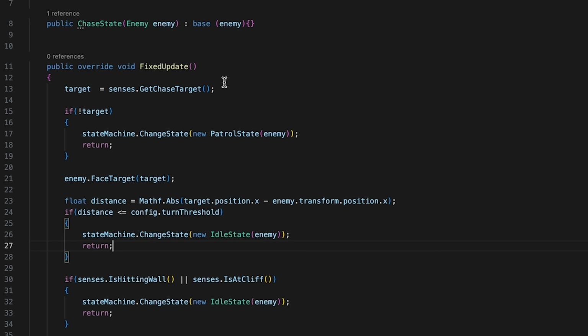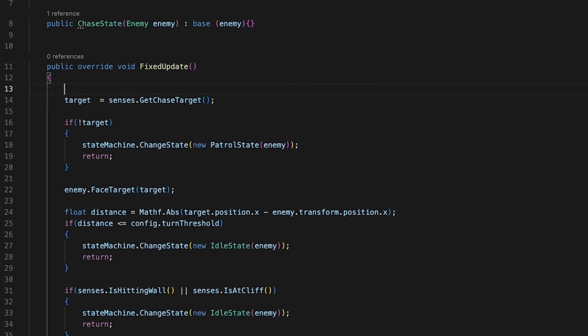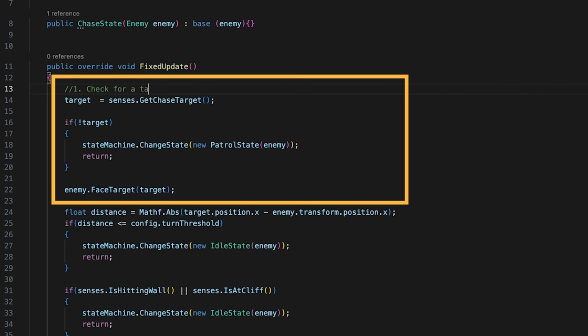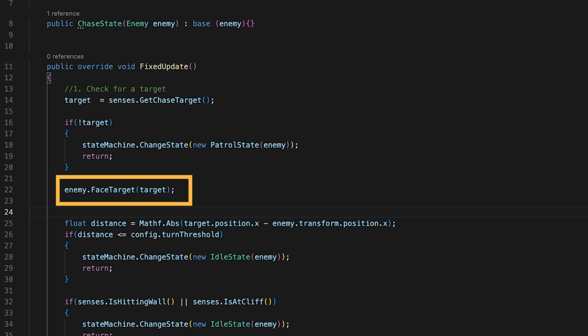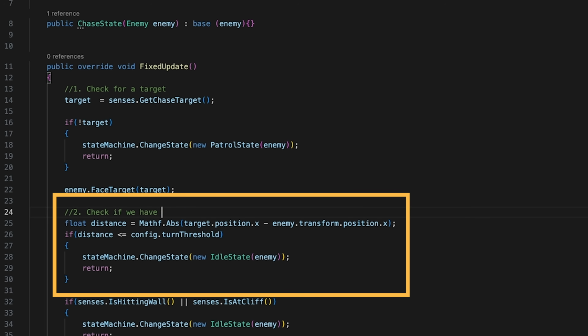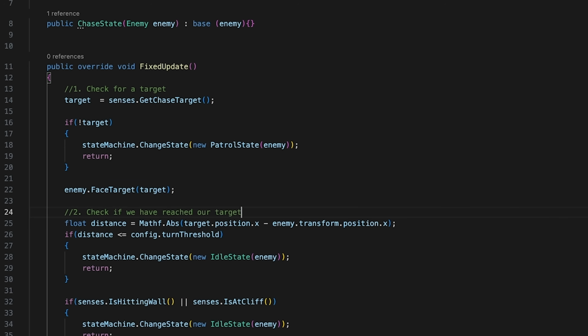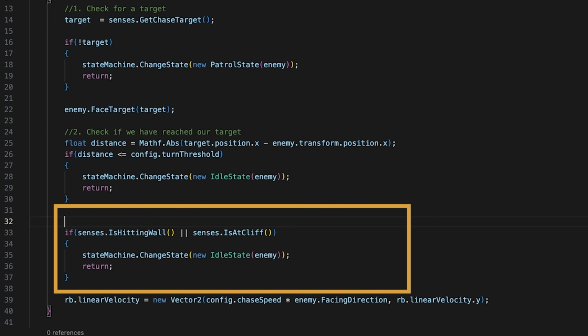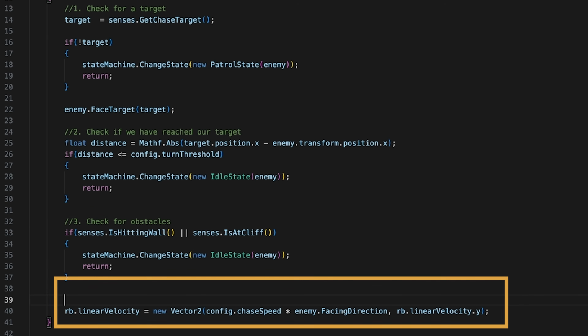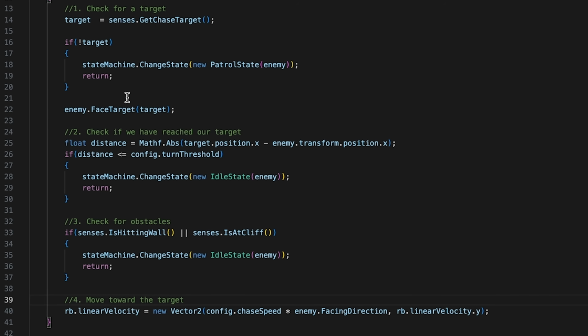Now I'm just going to add a couple of quick notes to highlight this, as this is getting complex. First, we're going to check for a target. That includes facing towards it. If we make it past that, it means that we do have a target. So next, let's check to see if we've gotten close enough that we can stop chasing. Third, we want to always make sure that there is no obstacle in the way. And finally, if we make it through all of that, then we need to actually do the chasing. So let's move towards our target.